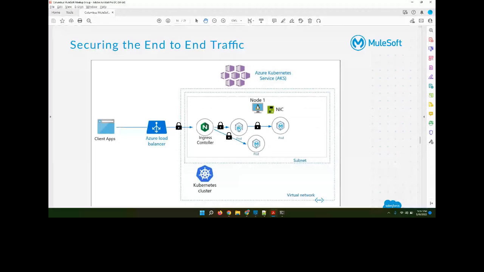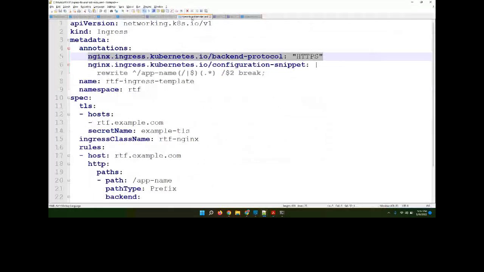So for that, this is how it looks like. Now, one line, nothing else. Just one line annotation I'm putting here. Backend protocol is HTTPS, nothing else. So I truly appreciate the way things have been simplified.